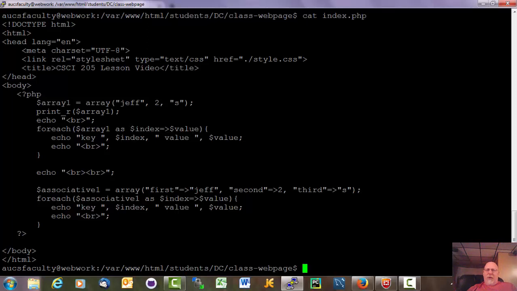You don't have to use the word index here. I could use any variable name I want. It's got to start with a $ sign. Any variable name I want here, it's got to start with a $ sign. But you do want this notation with the equals greater sign.